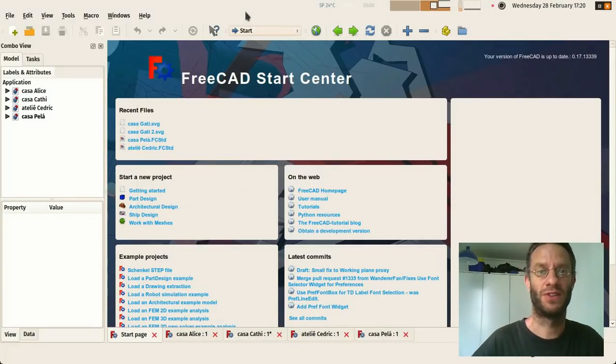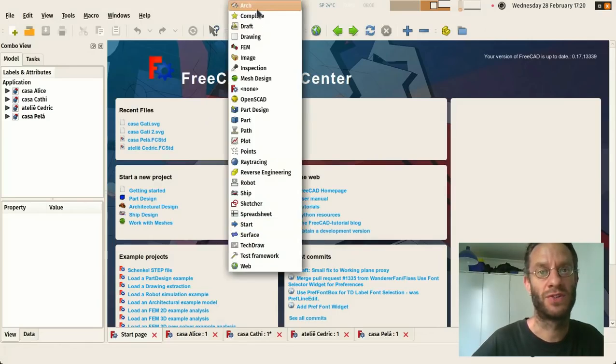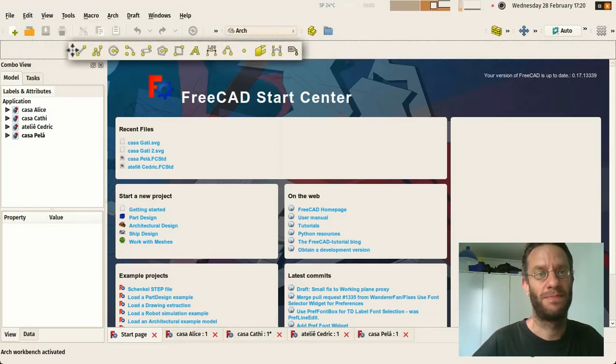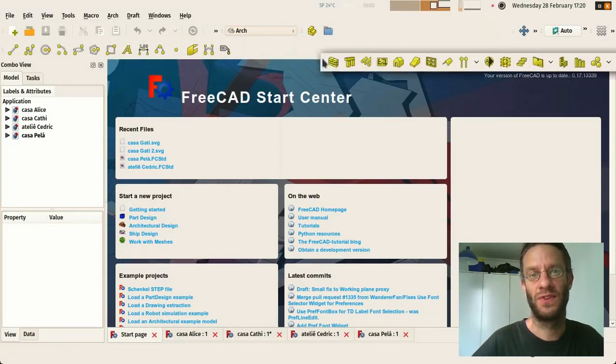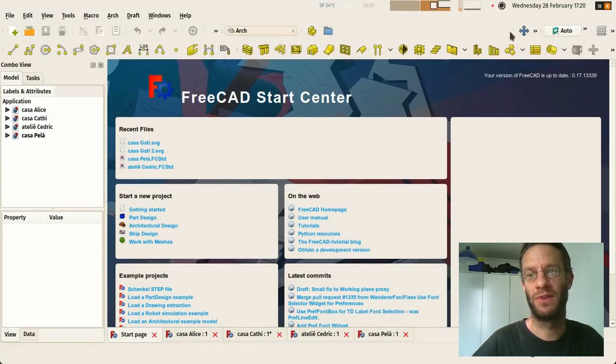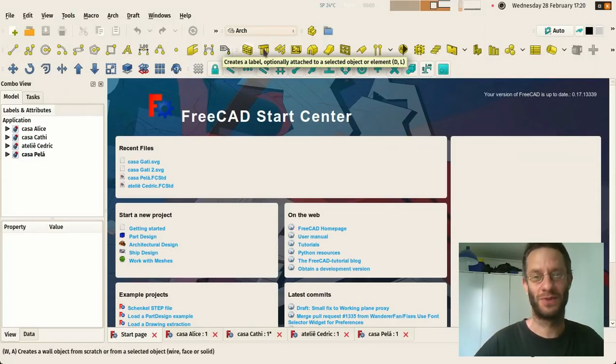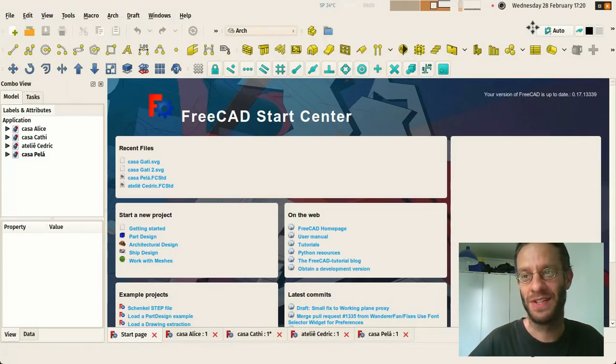So the main workbench that we're gonna use for BIM is the Arch workbench. It has a lot of tools. All these toolbars can be moved. I'm here with a smaller screen, so it gives a better video, but of course if you have a large screen this becomes interesting.